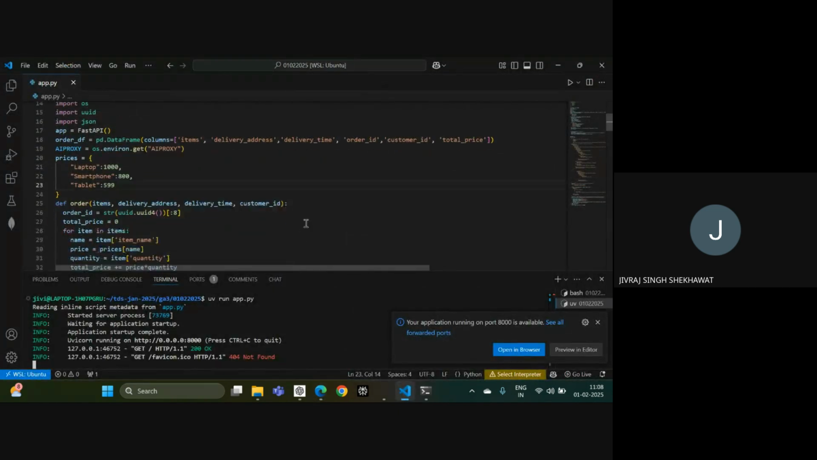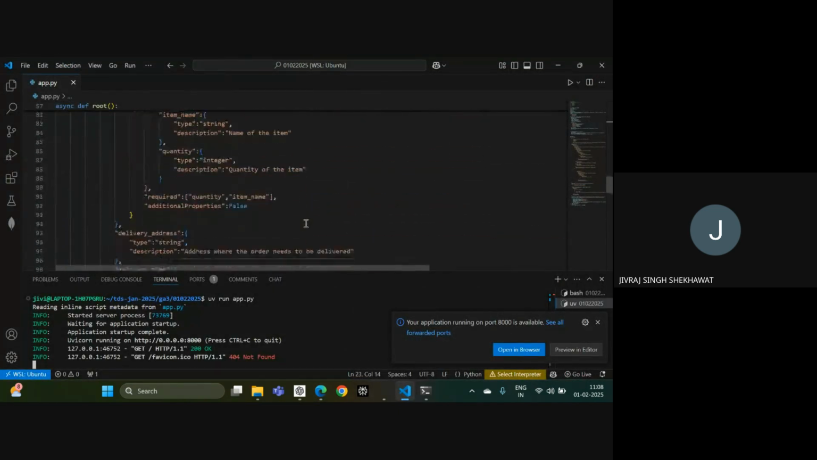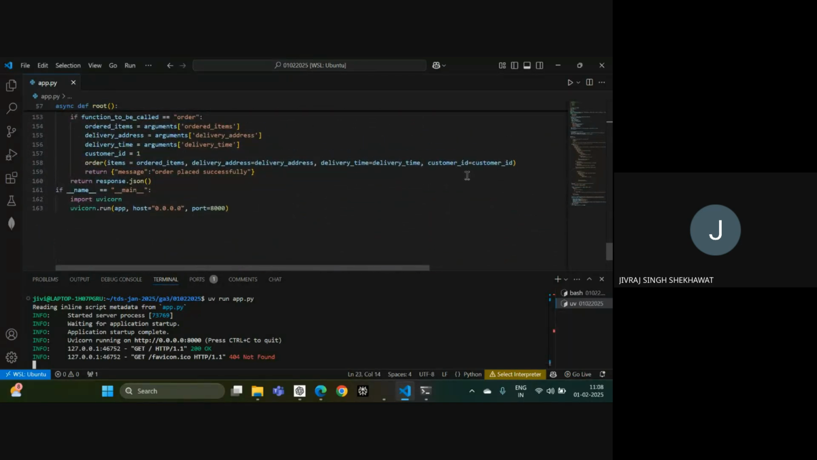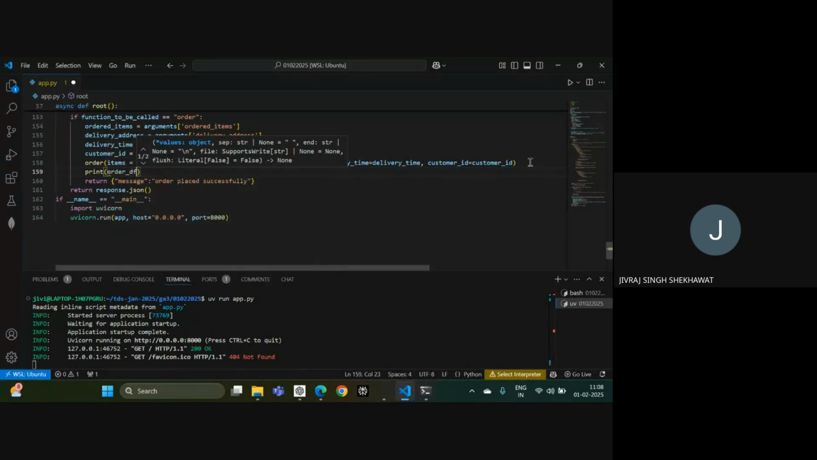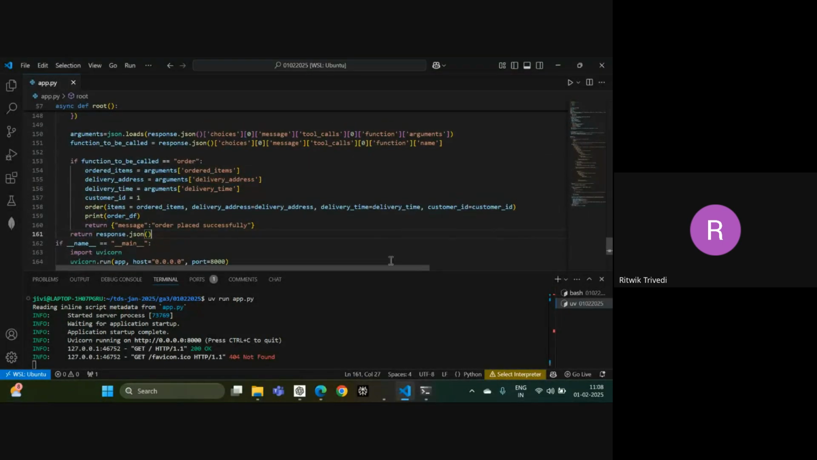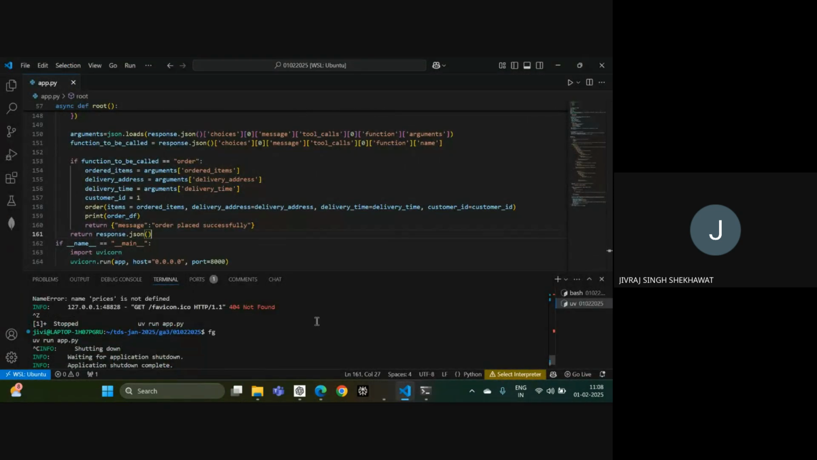Oh yeah, order placed successfully. So actually, instead of returning order placed successfully, I will instead print the data frame order_df. You guys, what was the error? I missed that part.